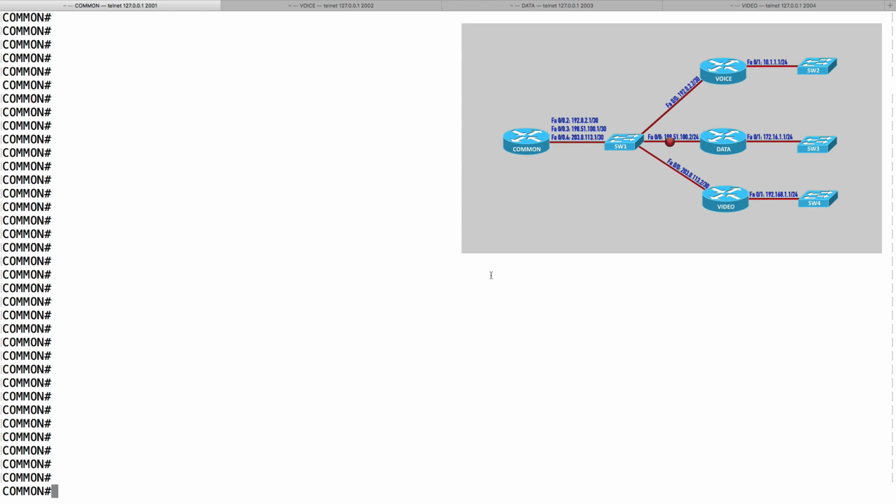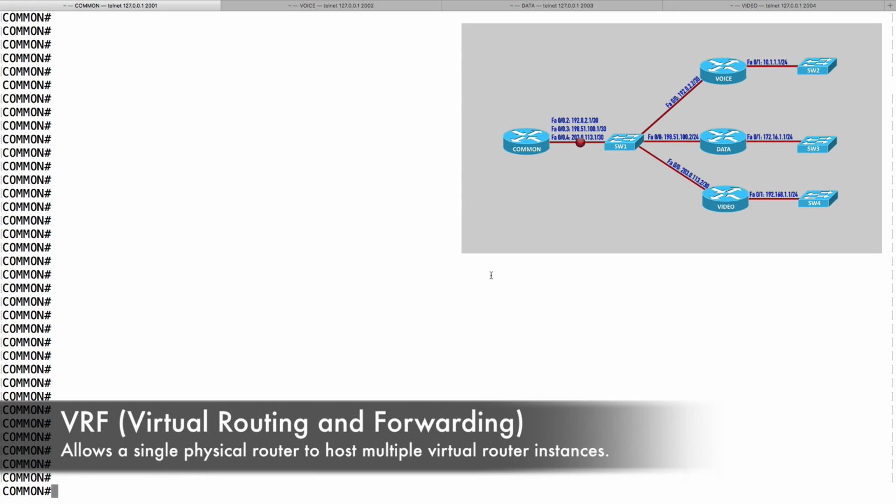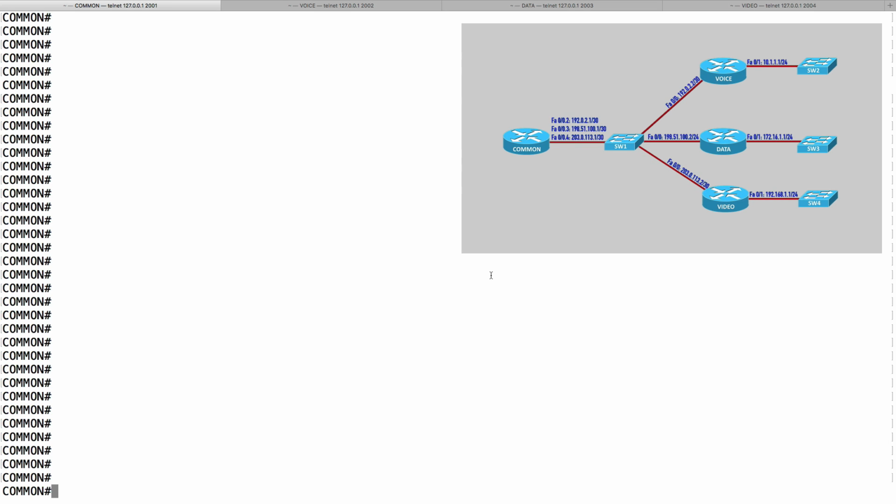Now, one solution that Cisco offers that makes all this possible is something called VRF Lite. Some of the Cisco literature defines VRF as VPN routing and forwarding because it's commonly used in VPN environments. But you're going to run into other literature out there from Cisco that defines VRF as virtual routing and forwarding, which is the definition that I typically use. By the way, each virtualized router is referred to as a VRF. So a single physical router could be hosting multiple VRFs.